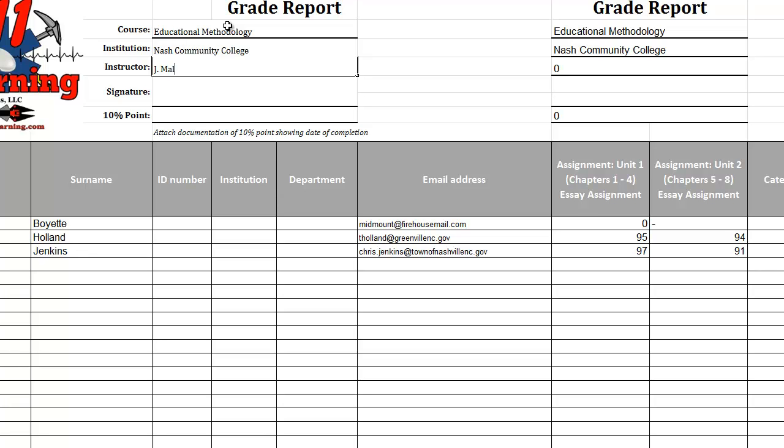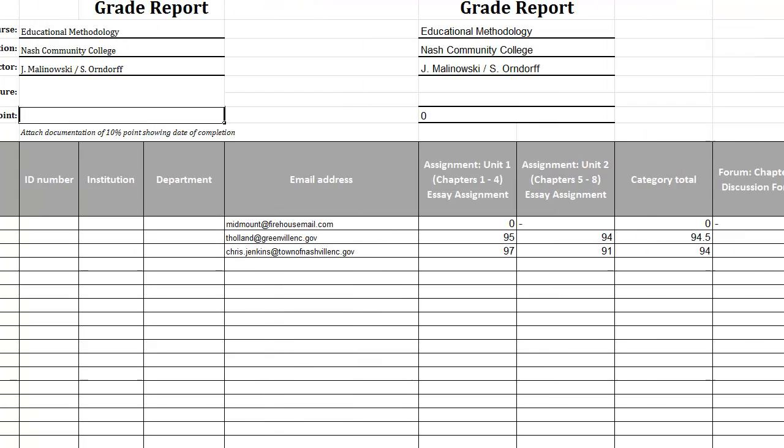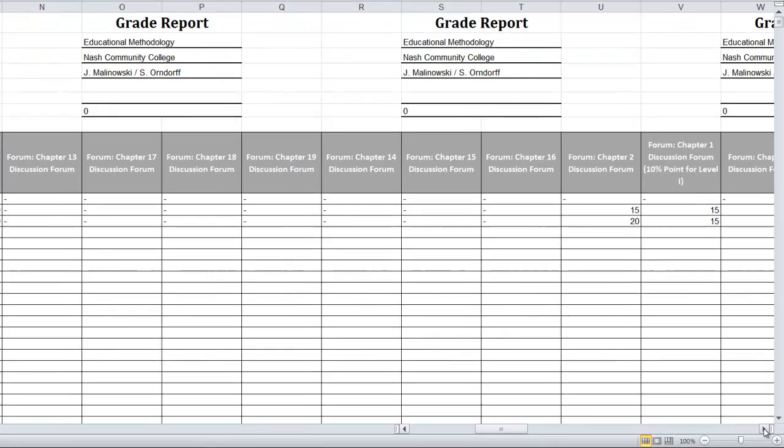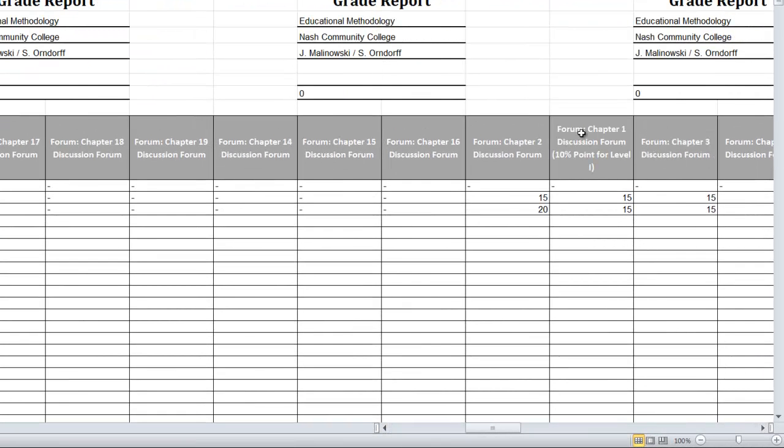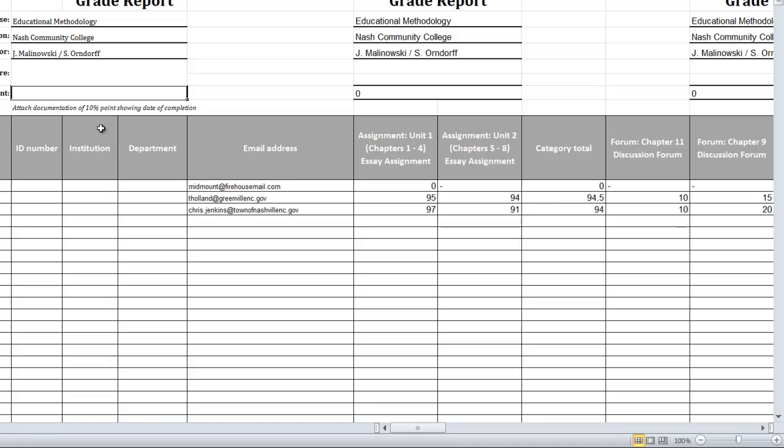Instructor was, and if you're going to send it electronically, you'll put in electronic signature, but in this particular case, we're going to physically sign it. The 10% point would be the point that we identified as the 10% point, and that was already identified and placed in there. So that would be forum chapter 1 discussion. So I'm going to go back to the 10% point and type in chapter 1 discussion. Actually, let's take the forum out and just call it chapter 1 discussion.